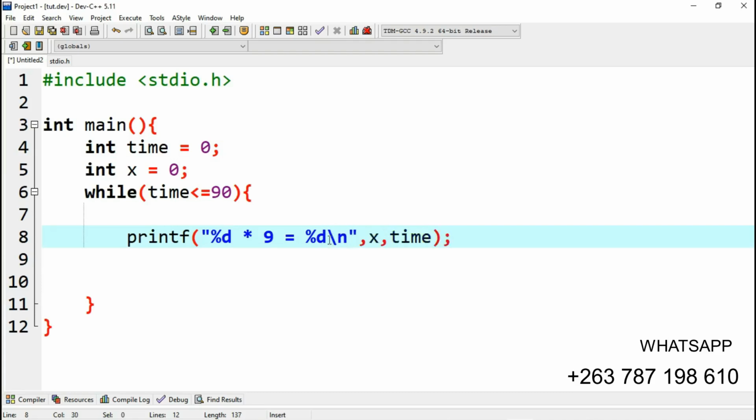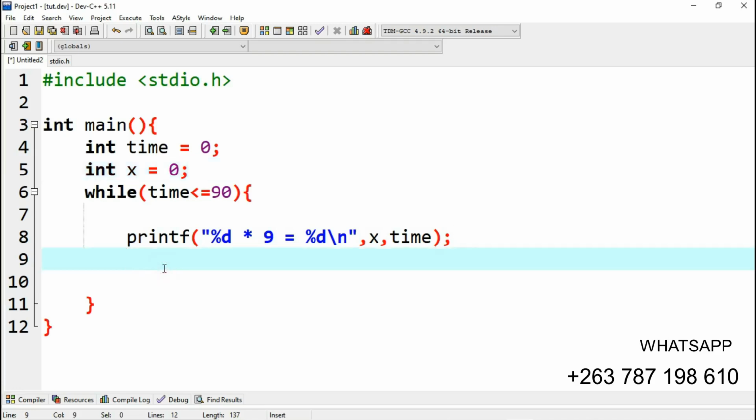Why do we introduce it? Because we want to make it in an orderly way, just listing those timetables instead of doing it in just one line. So we want to do it. Okay, after that I say x plus plus.